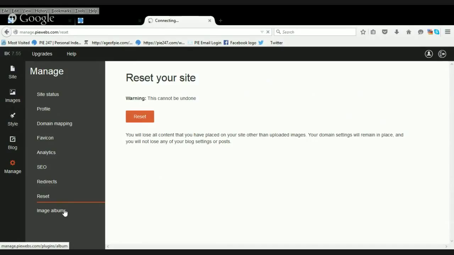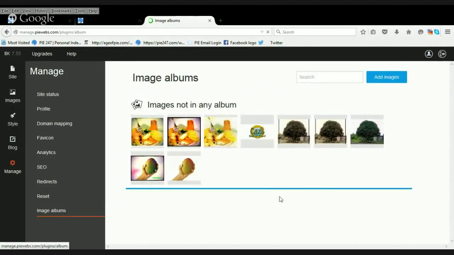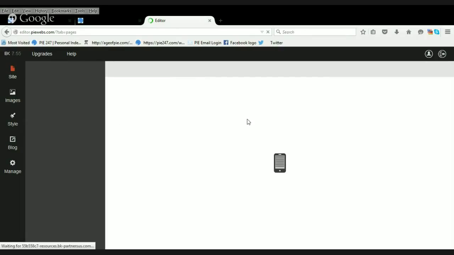If you click the image album button, you can organize and sort the images that you have uploaded. I don't have that many right now, but you can upload up to 500. It's very solid. If you want to change anything on the page, just simply click on it. So that's enough for PyWebs.